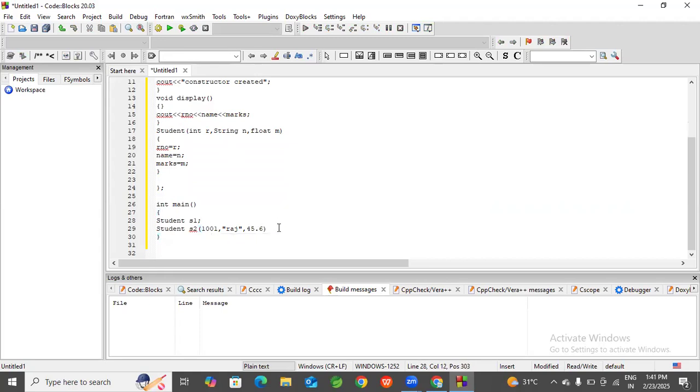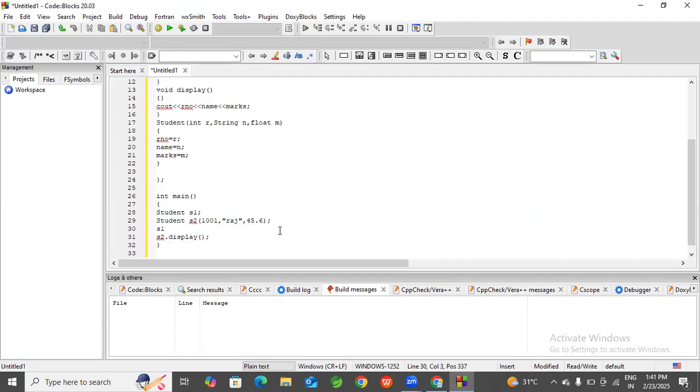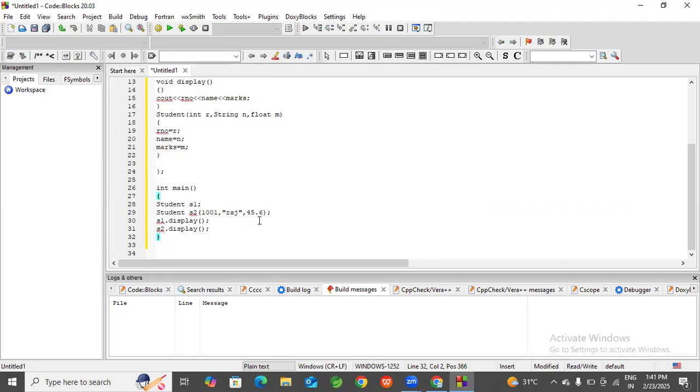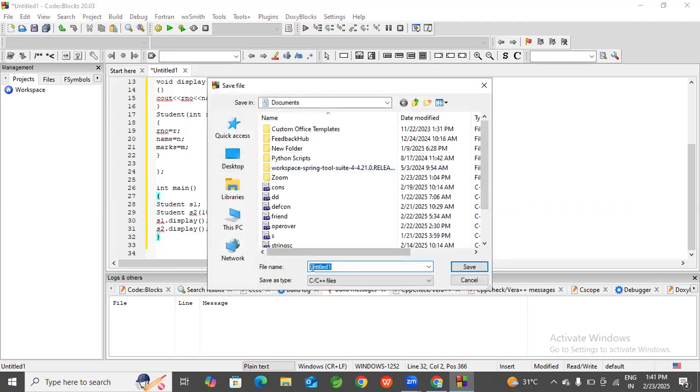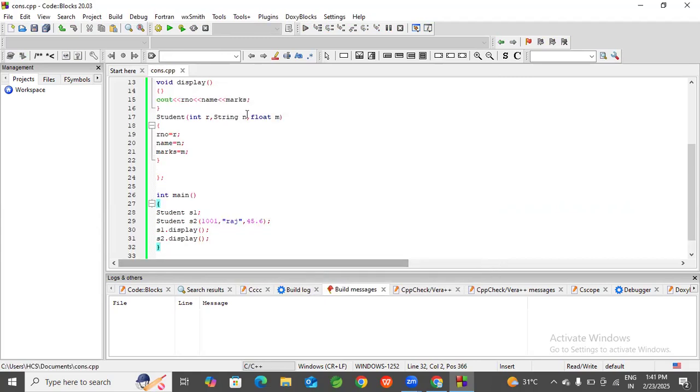So I have created two objects, one with the default constructor, the second with the parameterized constructor. Now I am calling the display method. So now we have the question: sir, why are you using it for S2, why can't it be for S1? For S1 I don't use any parameter values. If you want to, you can give S1 dot display and S2 dot display. Try to save this file as Cons.cpp. I will overwrite it. Try to execute the program.